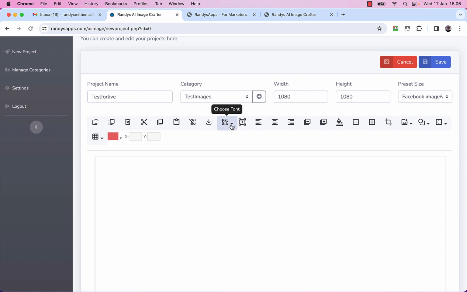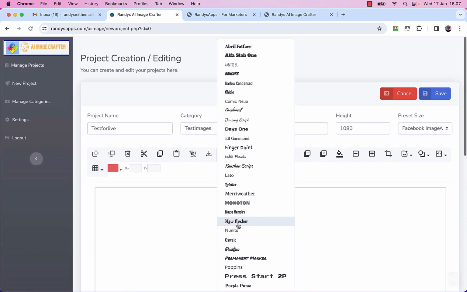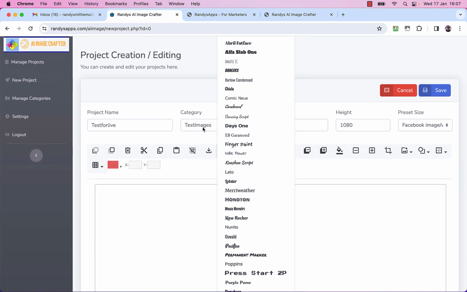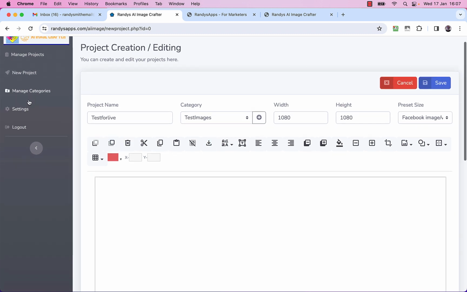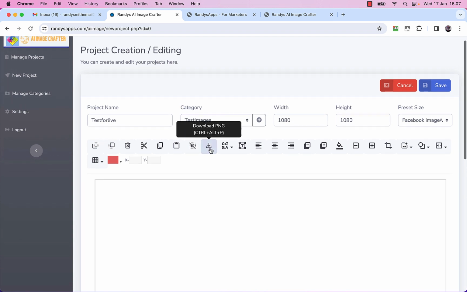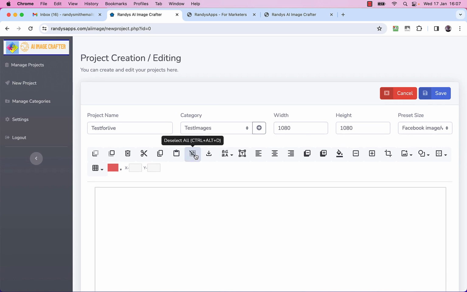Add a text box. Add a font, where again you've got heaps and heaps of different fonts to choose from. That's your download button. There are keyboard shortcuts like Control-Alt-P for download. I will be linking over here somewhere. I'll put another page link to training where you can get the keyboard shortcuts, and you can watch this video again and any further ones we do. Deselect, copy and paste, cut, delete, bring to the front, send to the back.